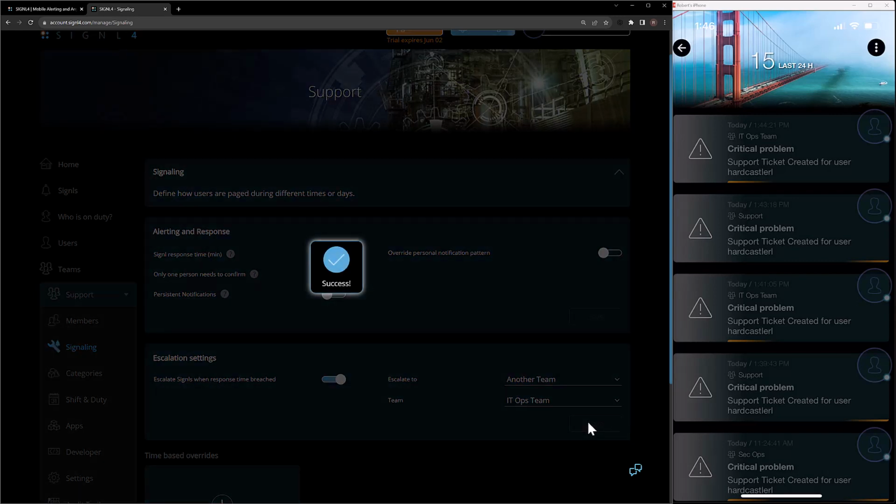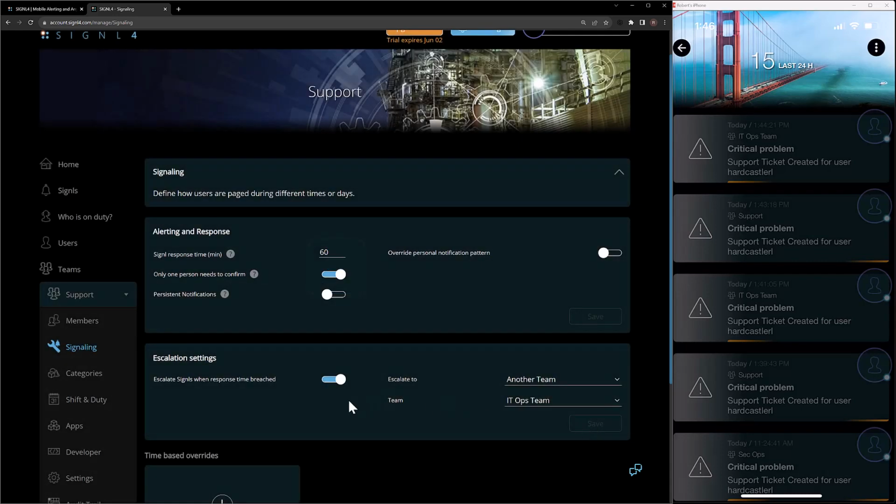Now, next up is when does this escalation happen? And that's what my signal response time up here under alerting and response is. By default, and as you can see set here, we have 60 minutes set up. So when an alert comes in, if it goes unacknowledged or unresolved for 60 minutes, it will then escalate over here to the IT Ops team in this case, or whatever our escalation path is.